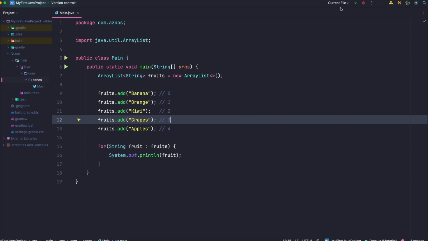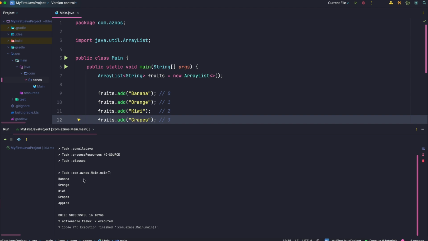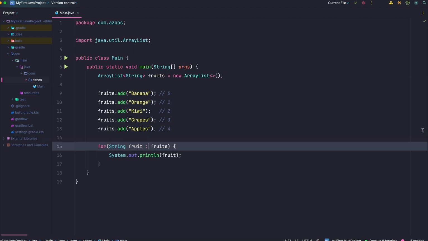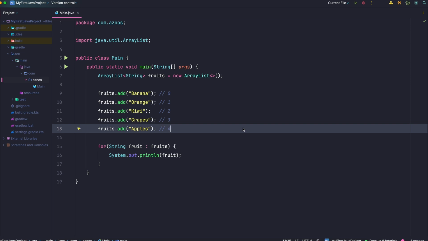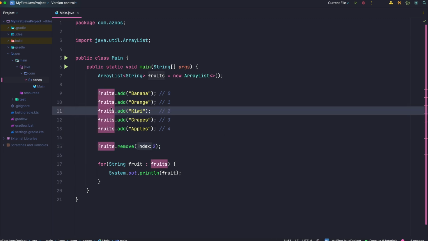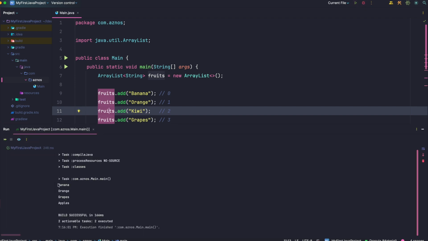And so now if we run this, we're going to see the exact same thing again. It's going to print out all of the fruits in our fruits ArrayList. What we can also do now is say fruits.remove(2). The index of 2, thanks to our comments, we can see is kiwi. So when it prints them out, we're not going to see kiwi. We're just going to see banana, orange, grapes, and apples.